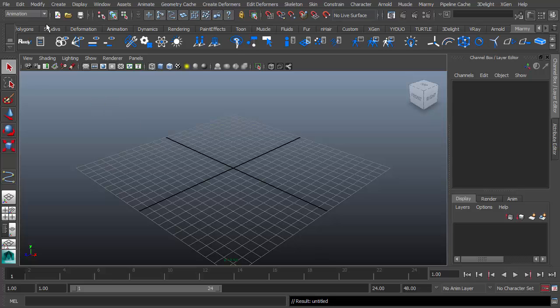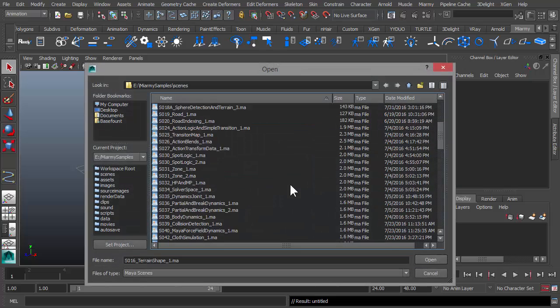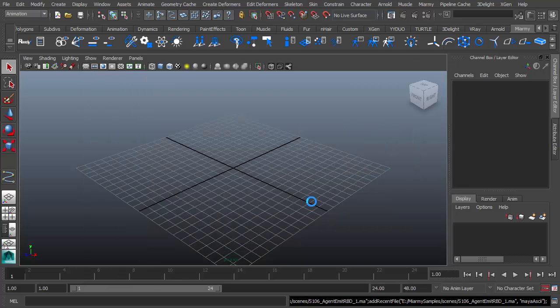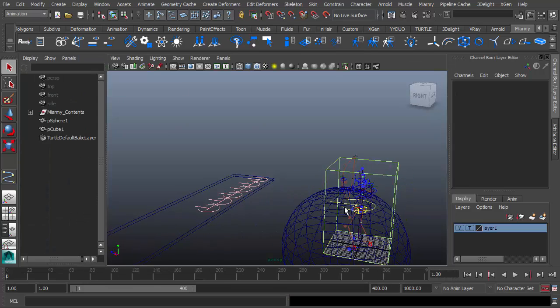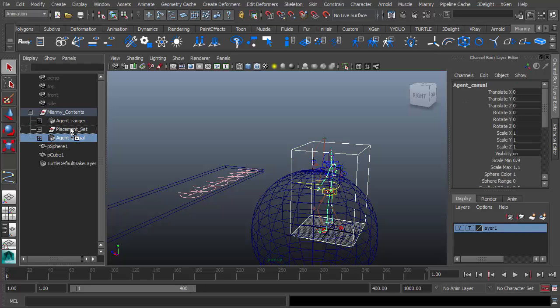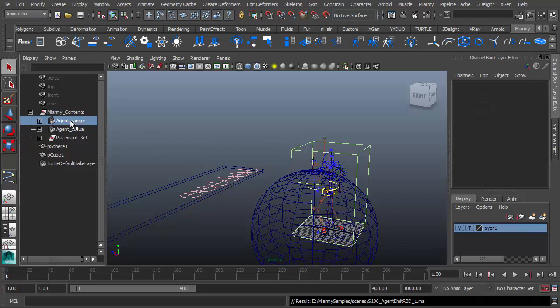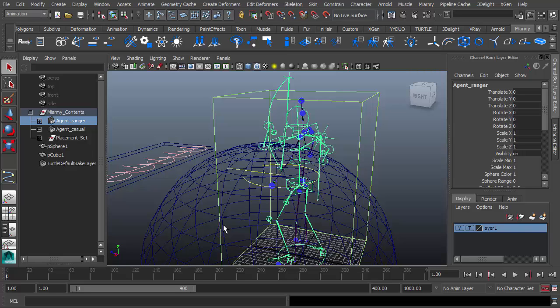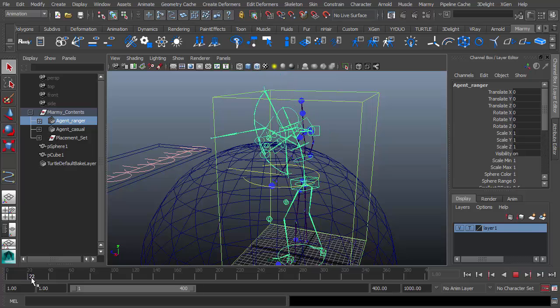So let's open our example file, the sample, the 106 agent emit RBD. Let's open that. And you can see that inside of this scene, this is a very simple one. There are two agent types, the agent archer and the agent casual. And the archer, we just put it in the character region inside of the scene for your reference. You can see that we can play back a loop of this archer.